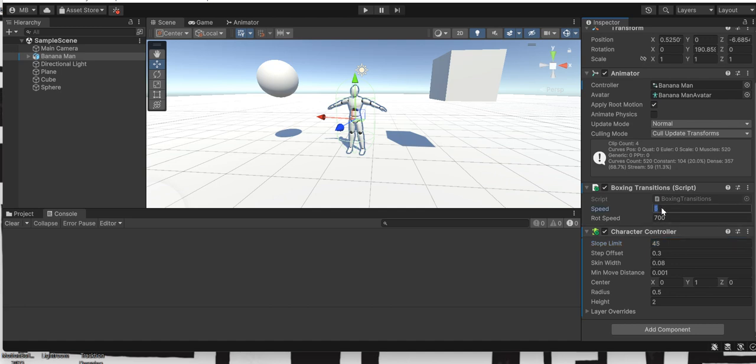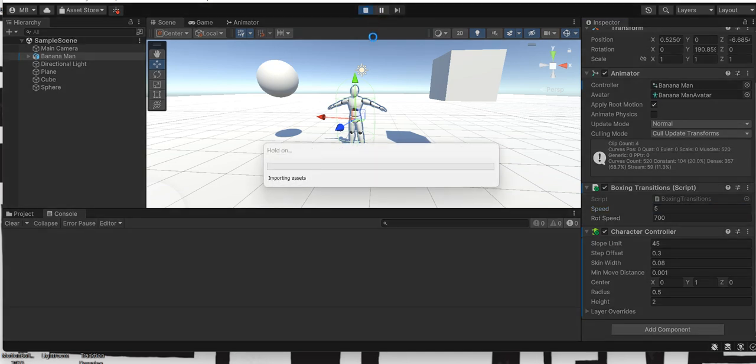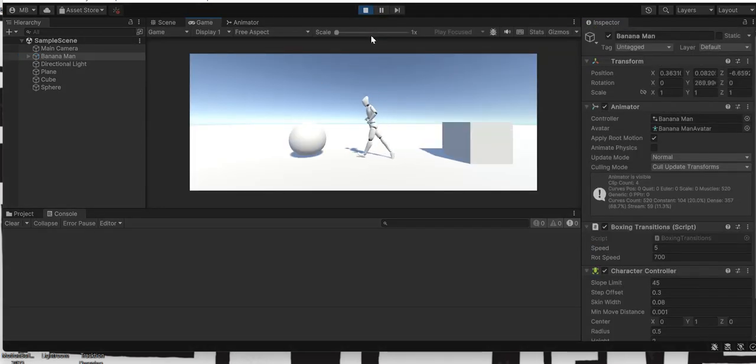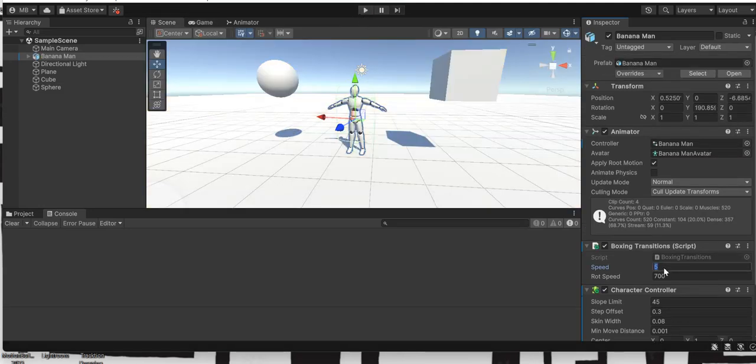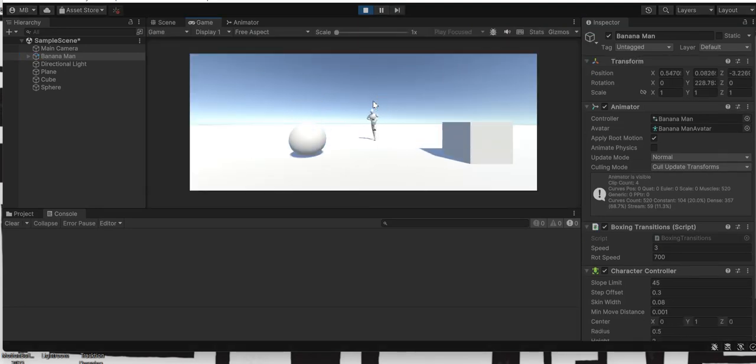So if I want to be able to take bigger steps, I can change that here, or the slope limit for steeper slopes. And notice here in the boxing transitions, I have speed and rot speed. So if I hit play, this is how fast he walks. I'm talking about how fast he moves around the scene, not how fast his feet move, because that's stuck with the animation. But this looks very real to me, relatively. But if I decided I want it to go slower, maybe 3. That might be more accurate with the feet motions.